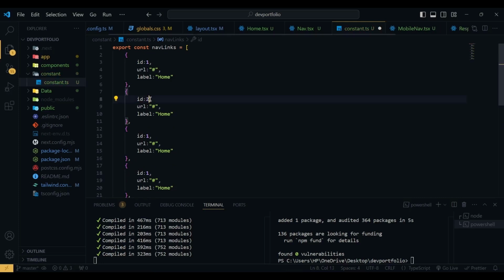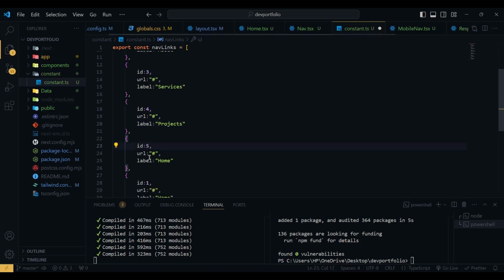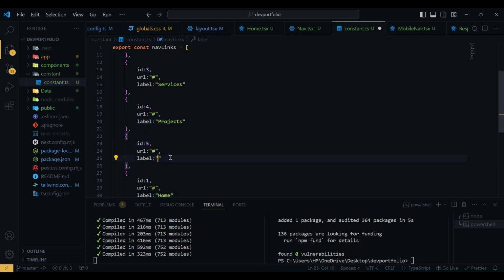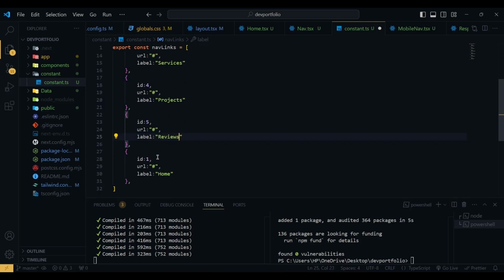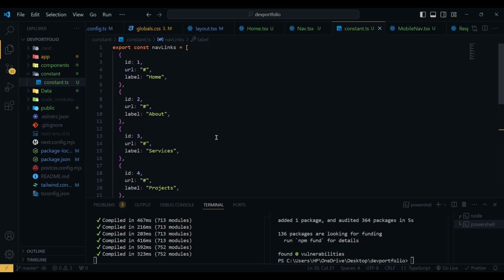So this one will be id 2, about 3, services. This one will be id 4, projects, id 5, reviews, and finally id 6 and contacts. Now you can change your nav links here and it will be reflected in your project. So this is our nav links.